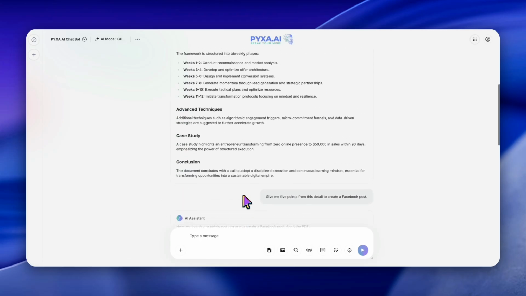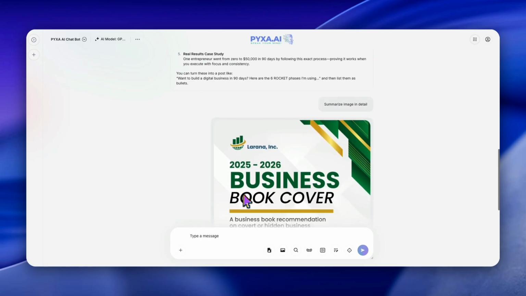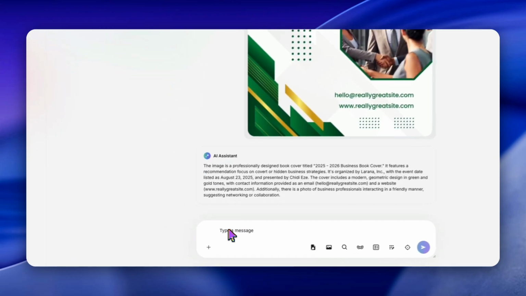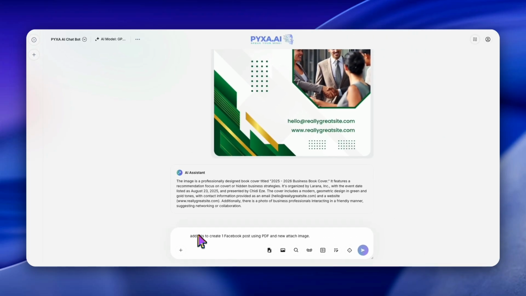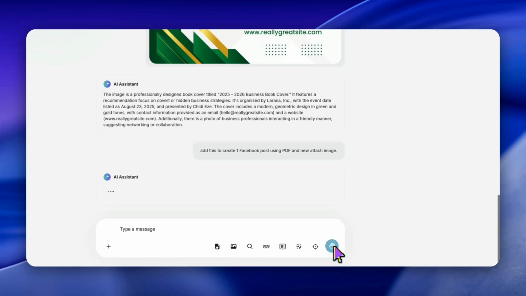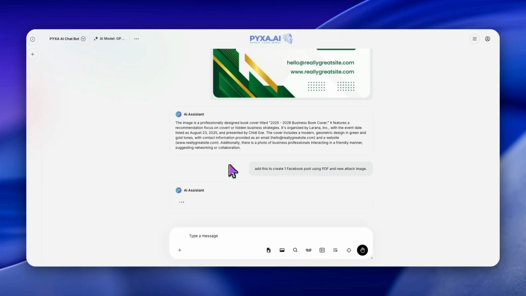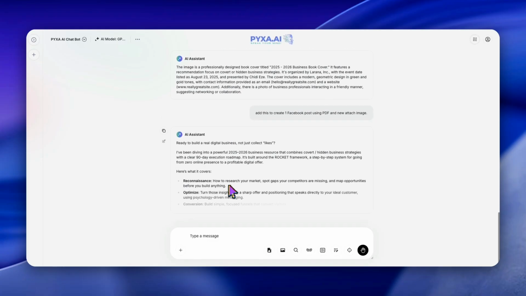Now, let me show you the great thing about it: when you're doing the easy workflow for this, you could take the information from the PDF and the image and combine it. So I'm going to say, give me a Facebook post using the PDF and using the attached image together, right? I'm going to click on this, and it's going to do that for me. It's going to take the information from the PDF and the information from the image and combine it to make up a Facebook post, as you can see.